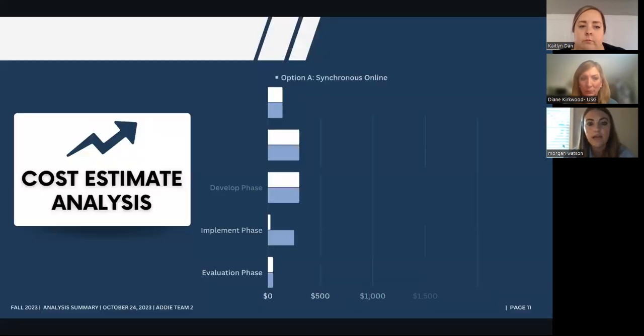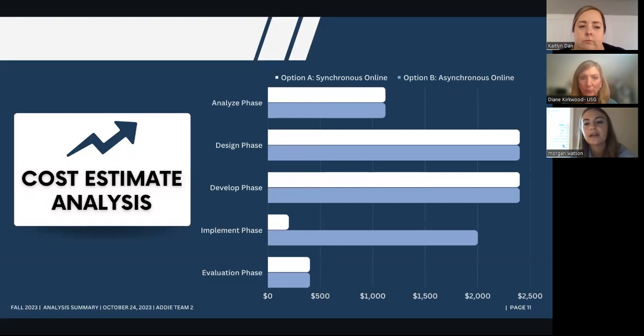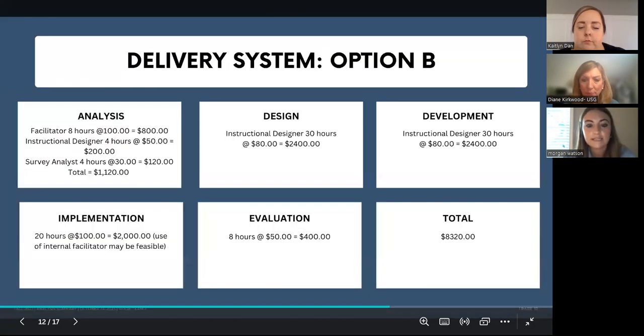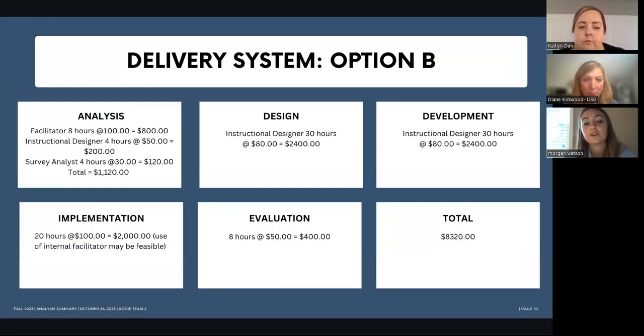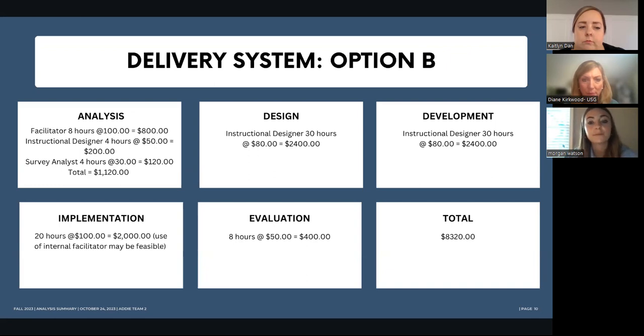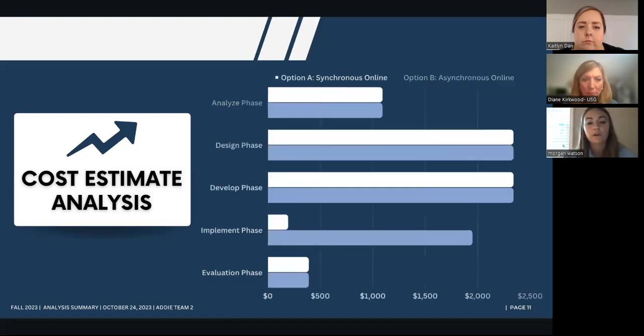But if we take a look at this right here, this cost analysis, you can compare, and you can really see that in all the phases, they are very similar in cost other than that implement phase. And so the reason that the cost is so much higher for option B is because it is going to be a longer program, as it's going to be virtual, whereas the in-person one is a little bit shorter. But we believe this is a more flexible option for student learners, and honestly a more preferred option a lot of the time. So that's why that program's a little bit longer.